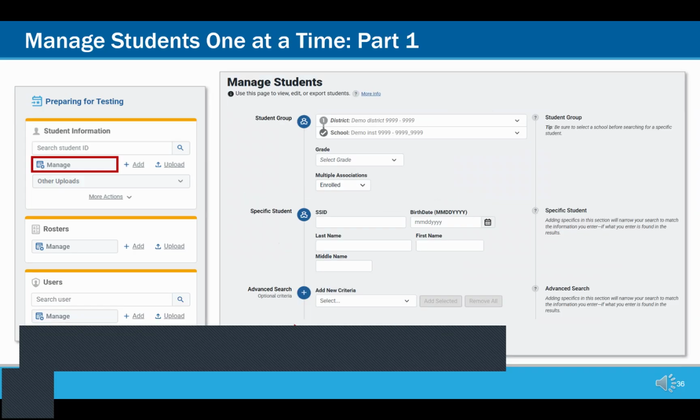The Manage Students page includes a form for setting selection criteria to retrieve students. Required criteria, such as the district and school in this example, are marked with asterisks. In the school drop-down list, users can begin typing in the search field to filter results. You can enter part of or your complete school name or school ID in the search field.